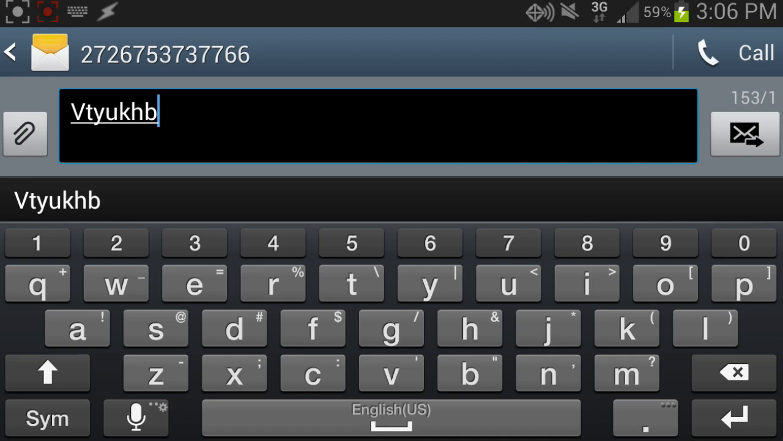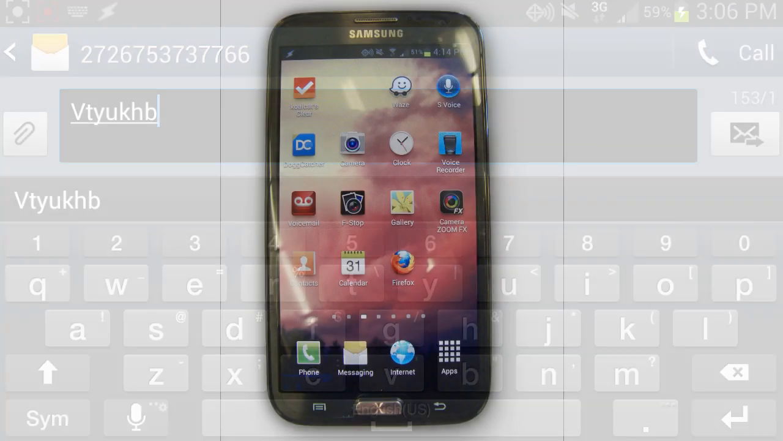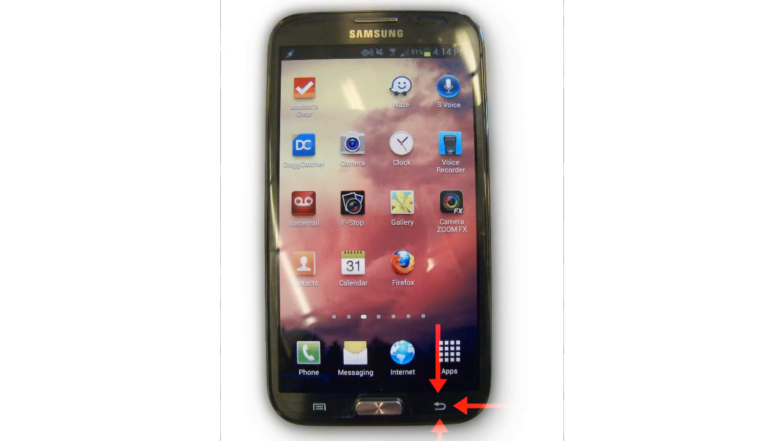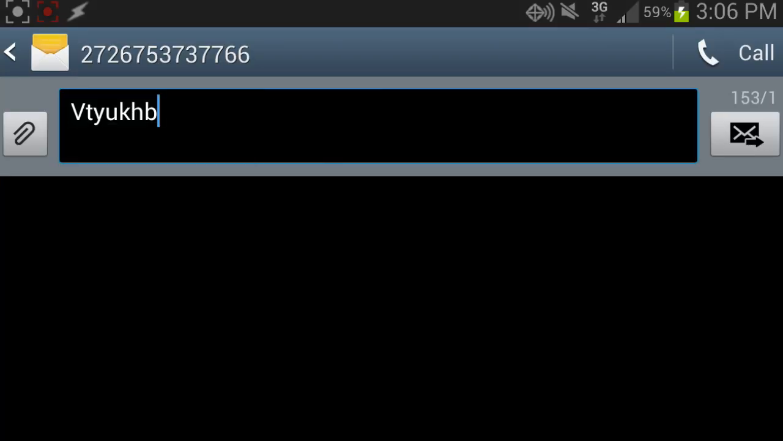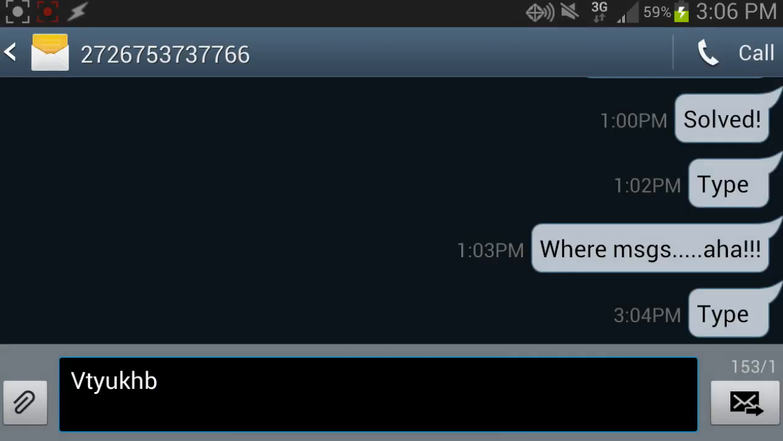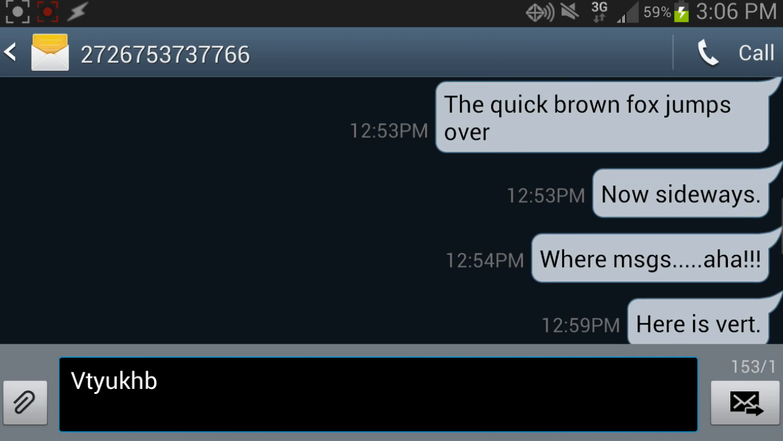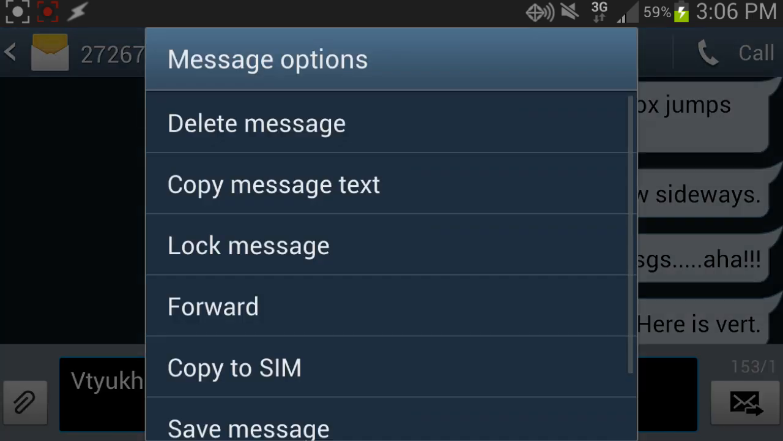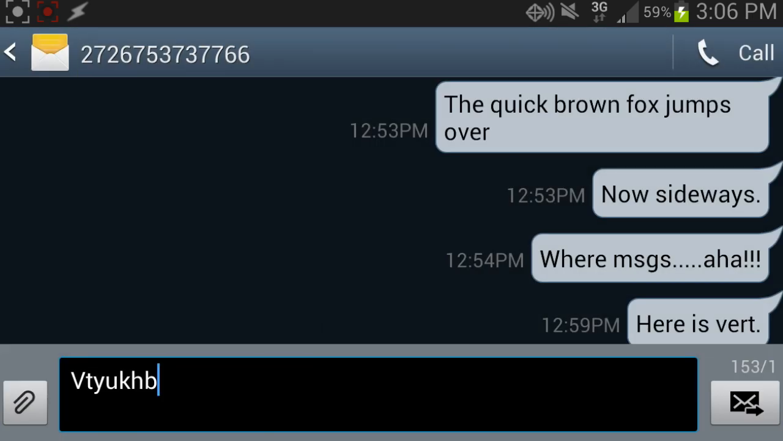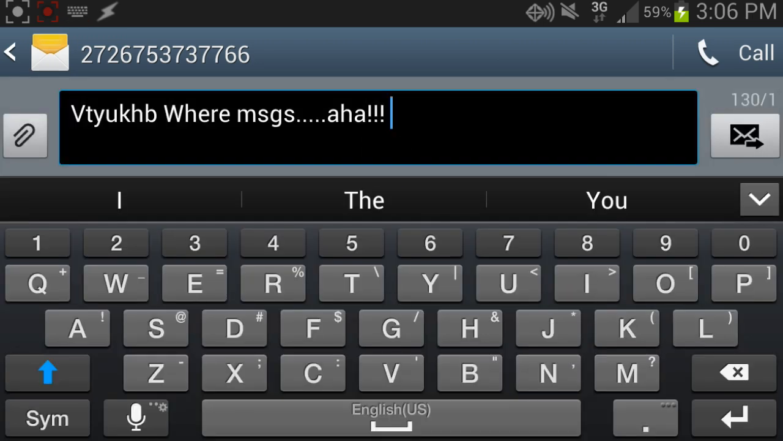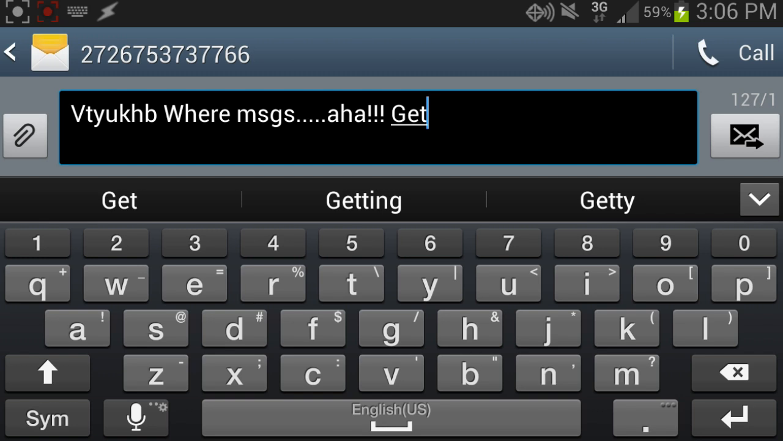I couldn't figure this out for the life of me. I tried pressing all the buttons. You gotta hit the back button, just to the right of the home button, and then it'll minimize it. And you can see the words and select them and copy them and paste them and hit the thing to continue writing, and that's it.